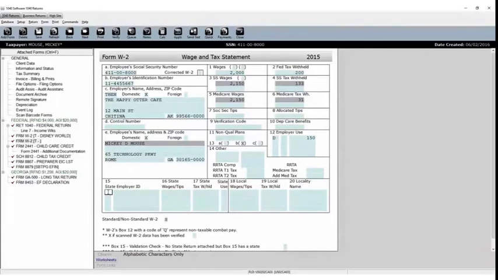For this example, we're going to have Georgia, and we'll put in an employer ID number. Once we do so, you'll notice that it automatically brings the wages down from box 1 and places it in box 16. Lastly, you'll just put in the amount of state tax that was withheld. Now our W-2 is completed. Again, to add more forms, you can click on Add Form or Control A.